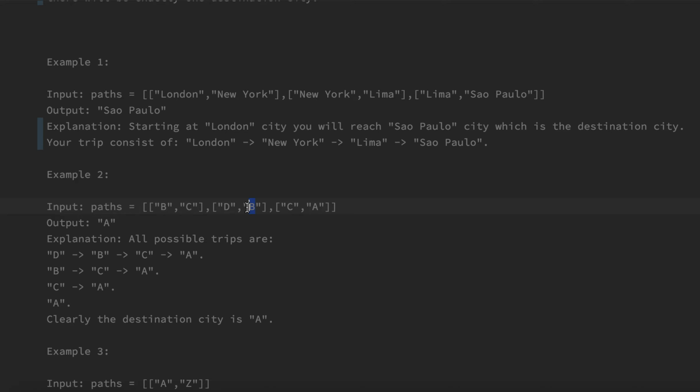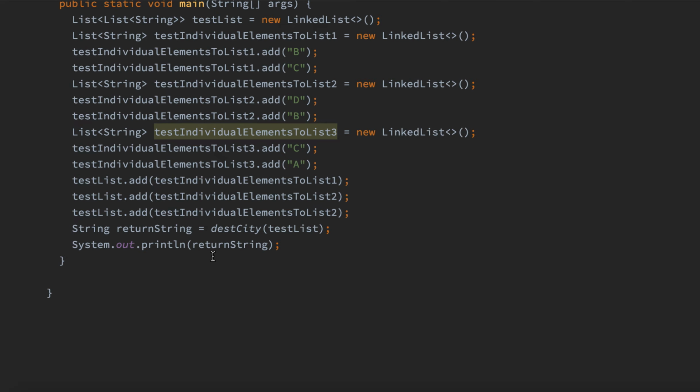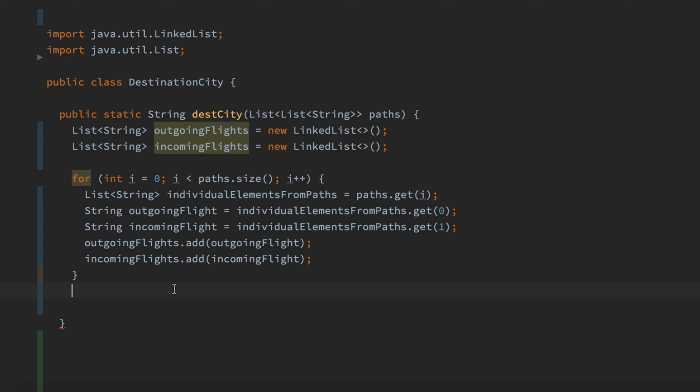B is an incoming flight, but over here you can also see it's an outgoing flight. A, on the other hand, is an incoming flight, but in none of these other first elements over here do you see an A. So we know that A has to be it. So down here, that's going to be the test that we run.